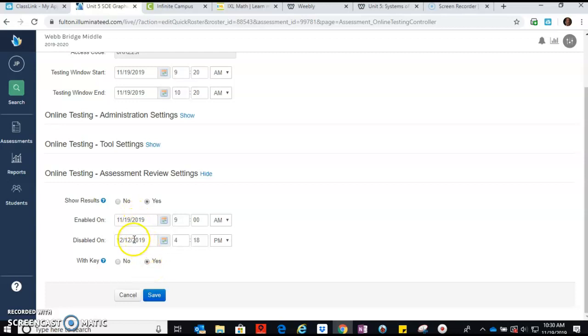And then you can open the window. So let's say this was a quiz and not everyone has taken the quiz yet. I could change the date and be like, you know what, you can go back and review your answers from this date to this date. So that way you can have it all kind of set up and saved.